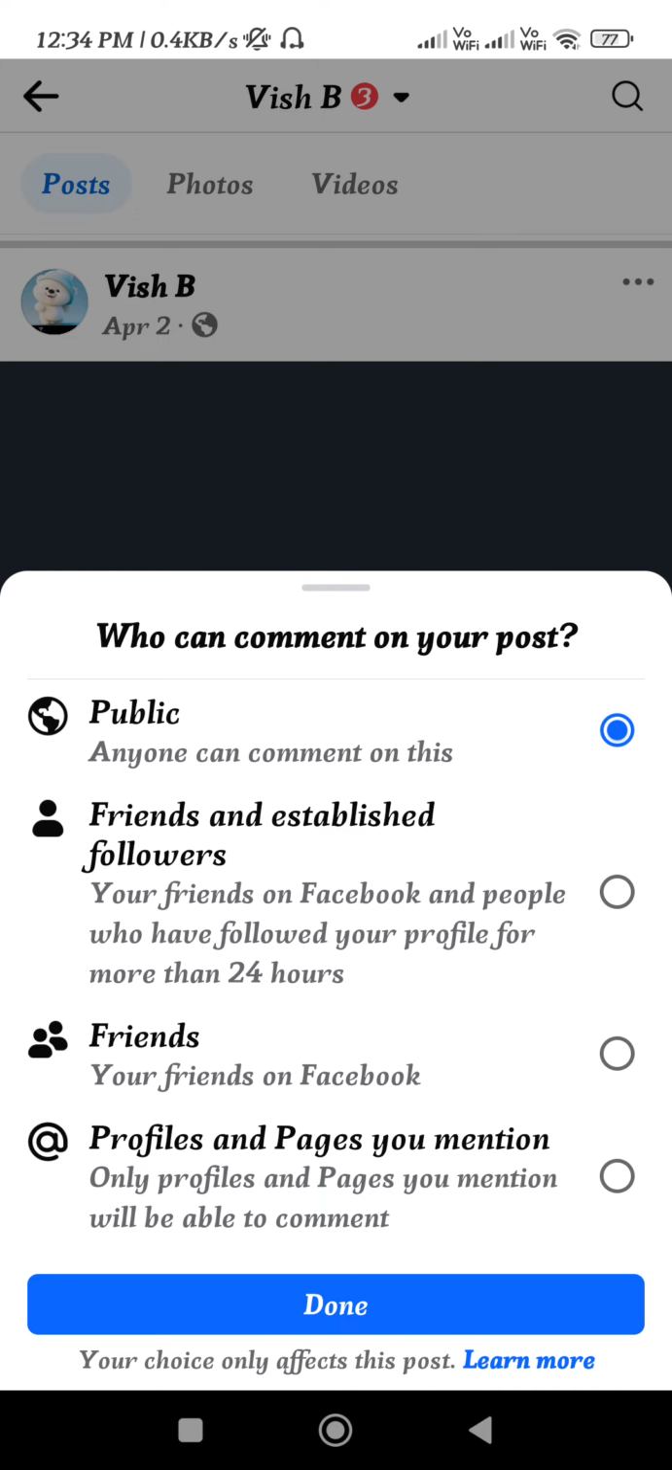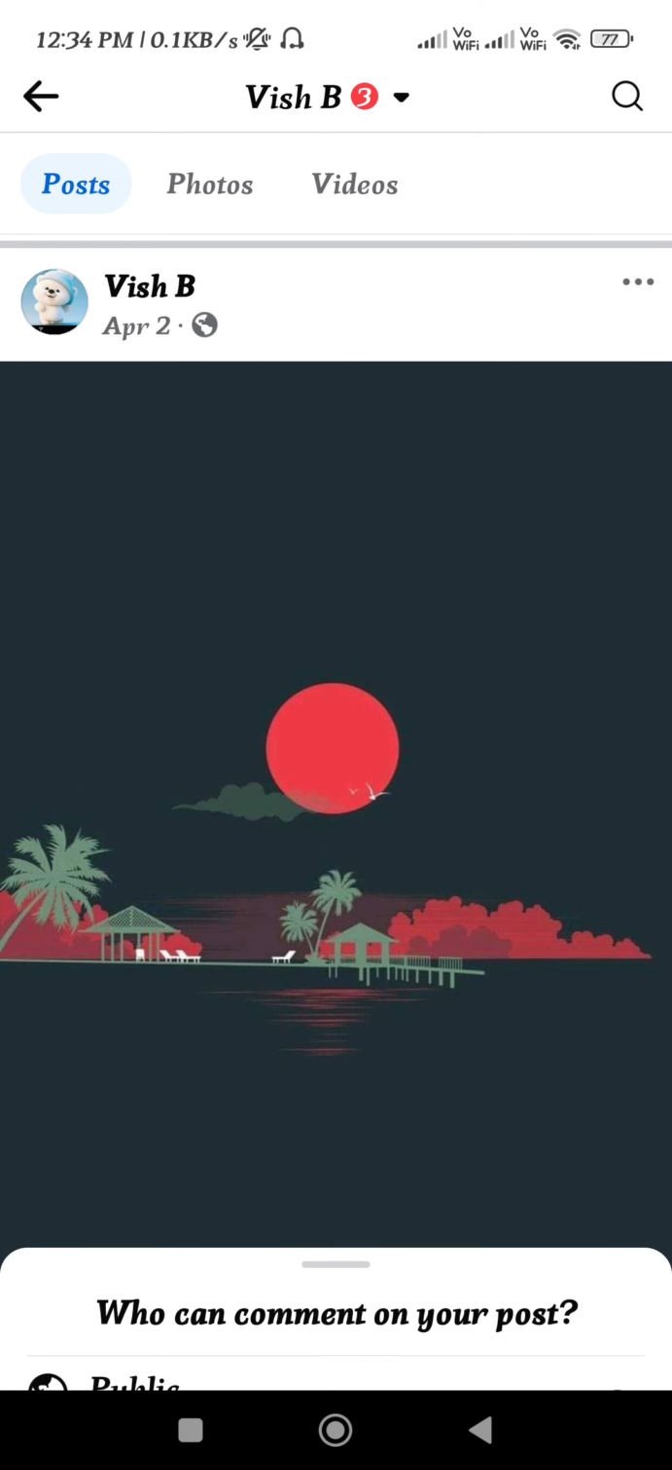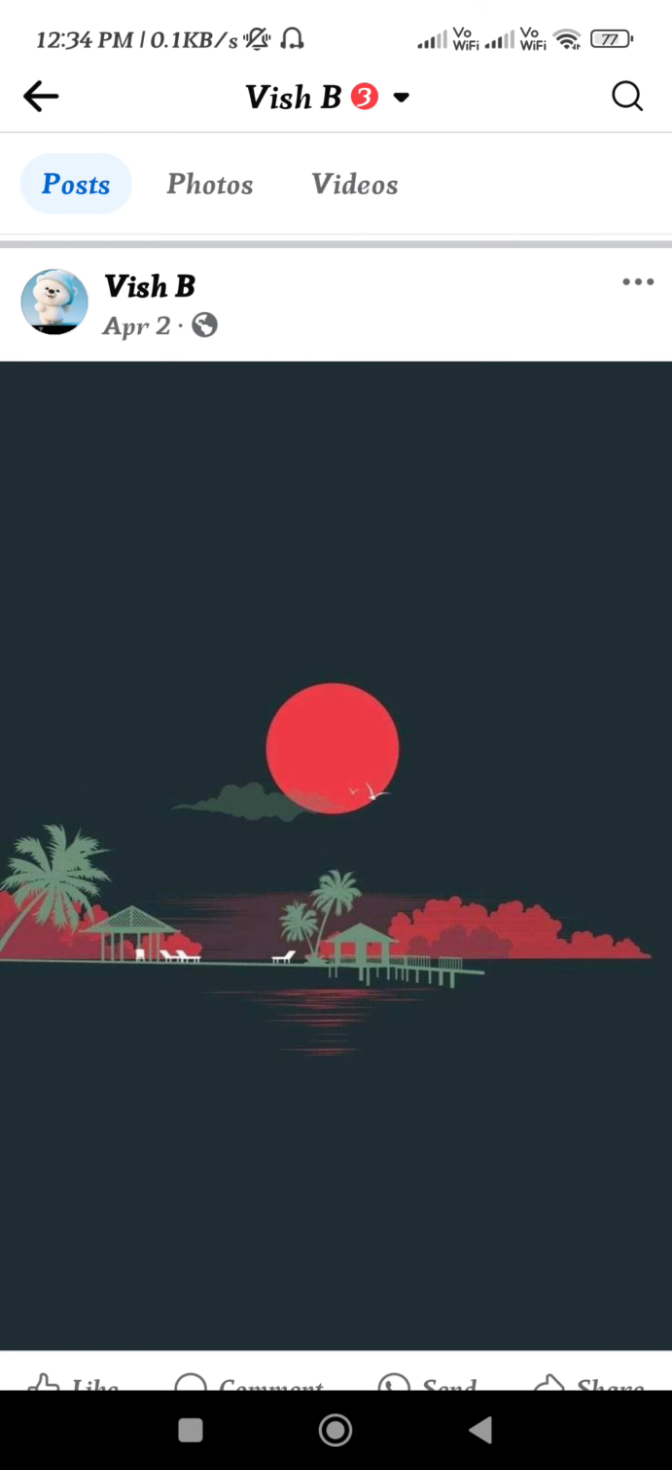If you want to show it to your friends only, then you can select friends. If you want to show it to your friends and established followers, you can select the second option. But if you don't want to show it to anyone, then you can select the fifth option, and you will also be able to see the none option as well. So once you have selected it, you just have to press done, and this way you can turn off comments on a Facebook post.